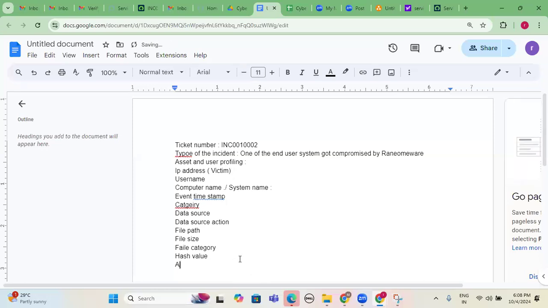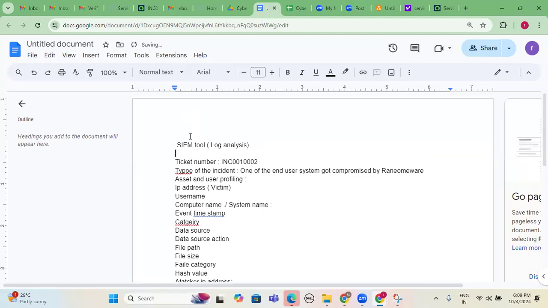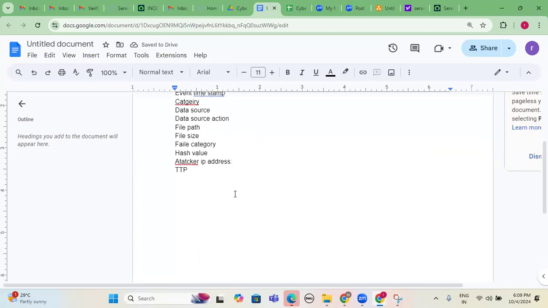In a similar way, the attacker IP address, and what tactics, techniques and procedures the attacker has used. All these things, from where do we have to gather this information, by the way? From the SIEM tool, log analysis, correct. So in the logs, we have to take from the SIEM tool, and whatever information we are getting in the alert itself.